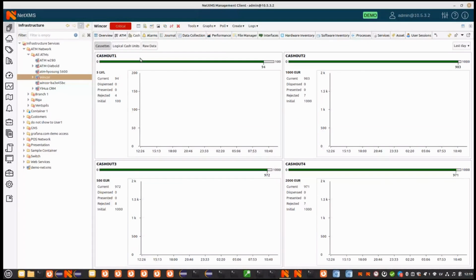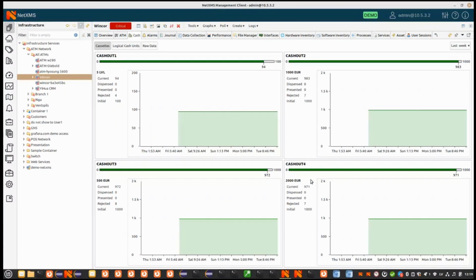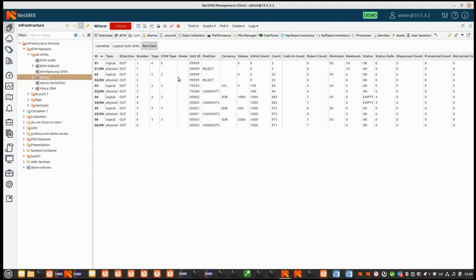Then you have the cash view, where you have the current levels of cash as well as historical values. The ATM was offline, so we don't have recent data, but we can change the interval, for example, to the last week. Okay, you see the chart of the cash for the last week. It's not operational, so obviously it's not changing, but in real life, you will see dropping graphs for each cassette. And you can switch between cassettes and logical cash unit view, which is handy when you have logical cash units that combine multiple cassettes. You can also look at the raw data, which is how data is actually reported through XFS, which again can be quite useful when you do some troubleshooting.